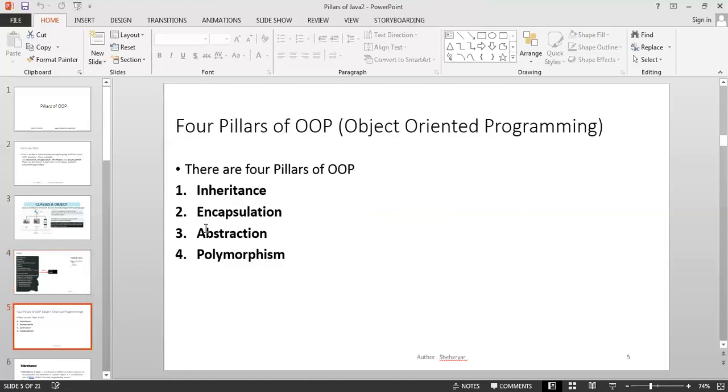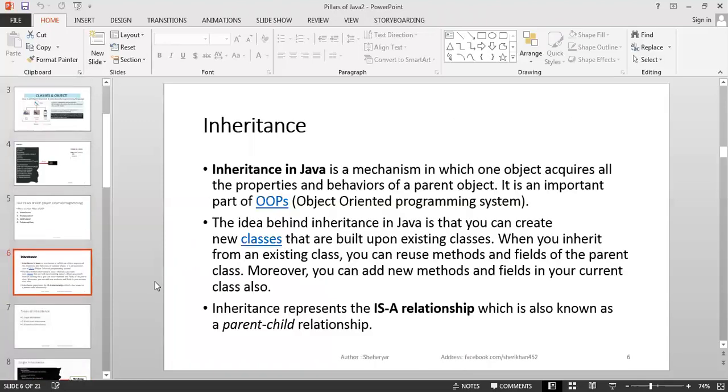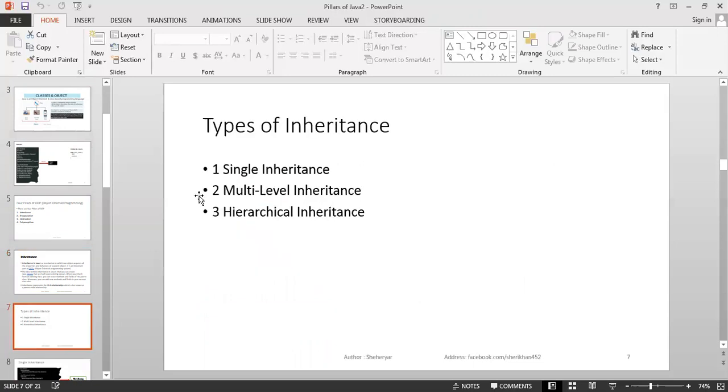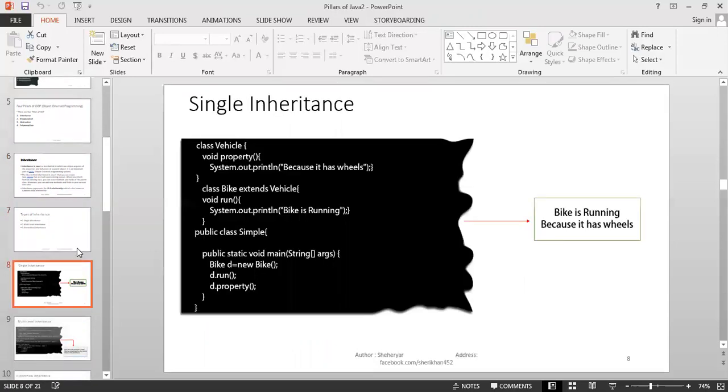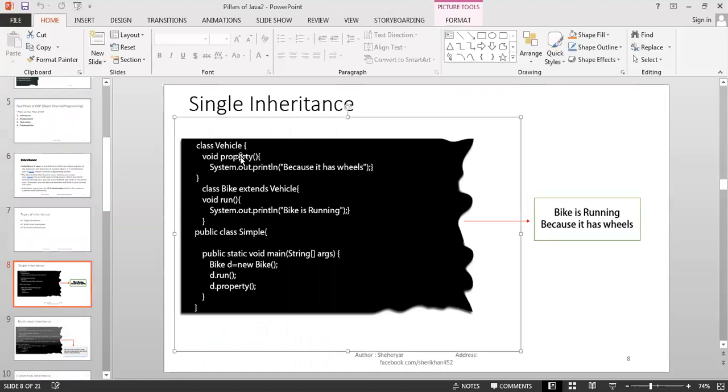So now let's move to the pillars of OOP in Java. Inheritance is basically the concept of subclass and superclass, and it represents an is-a, parent-to-child relationship, the subclass and superclass relationship. There are many types of it: single inheritance, multilevel, and hierarchical. If you see the code, it will be easy to understand single inheritance and multilevel.